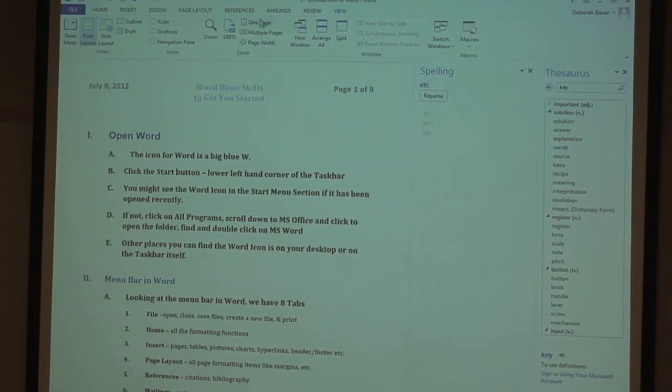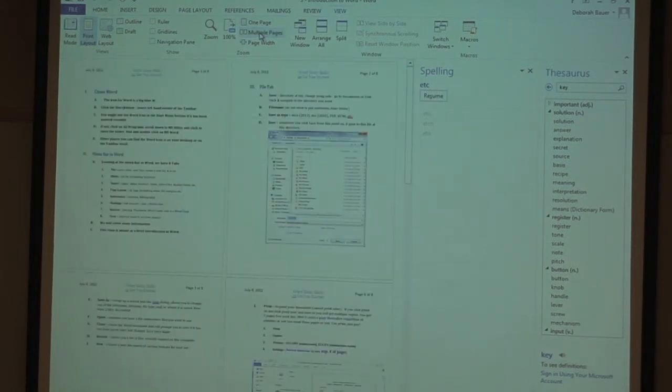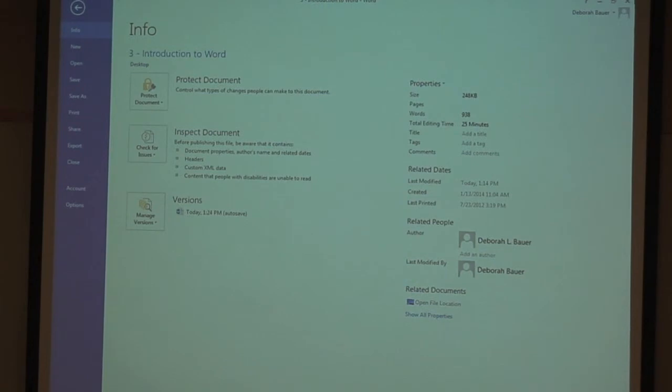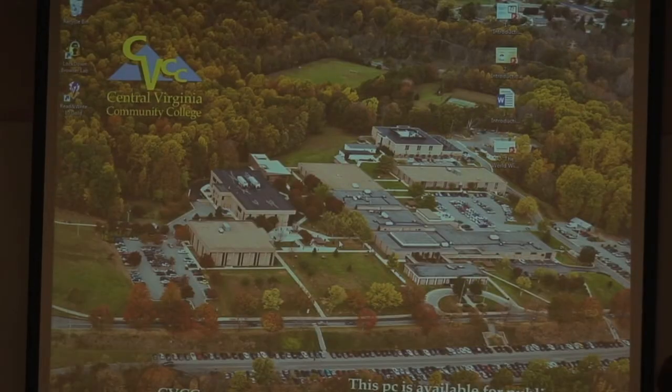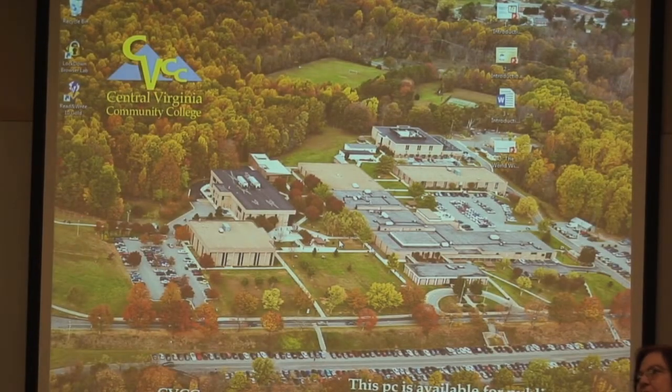I can either read this in one page mode, which is what it's in, or I can see multiple pages per screen, and I can also set the page width. That's the basics of Microsoft Word, and if you don't want to change your file when you get through with it, click on Don't Save. If you do want to save all your changes, then click on Save. In this particular case, I don't want to write over my original file, so I'm going to click Don't Save.